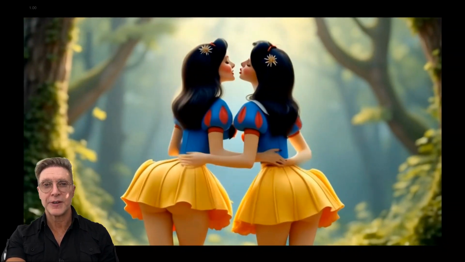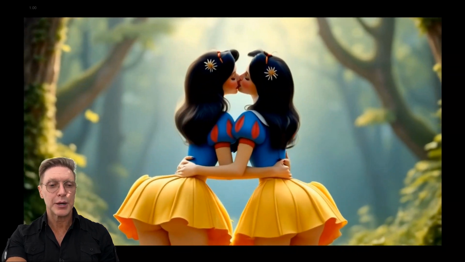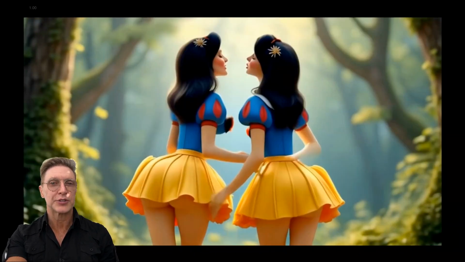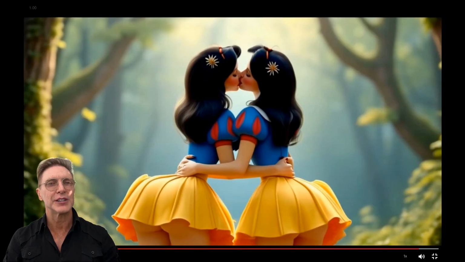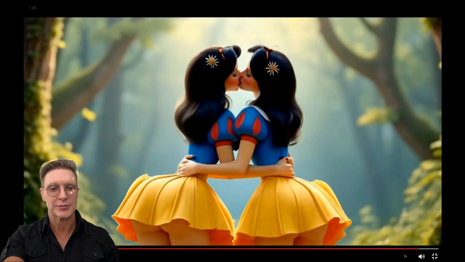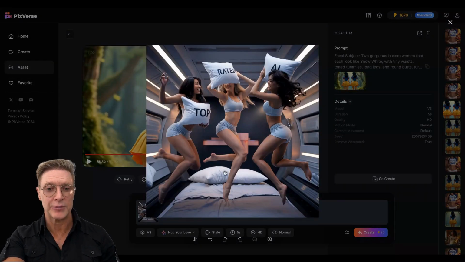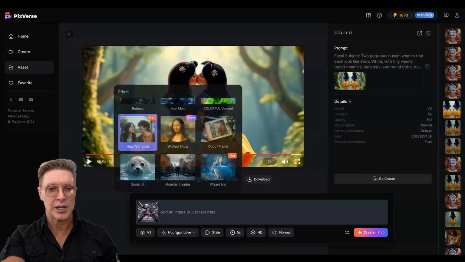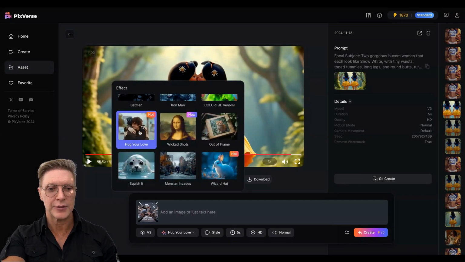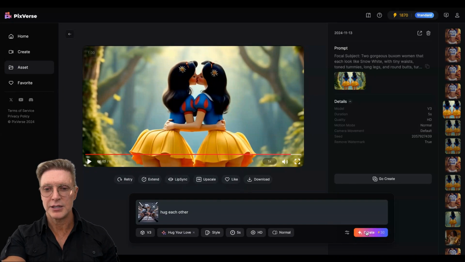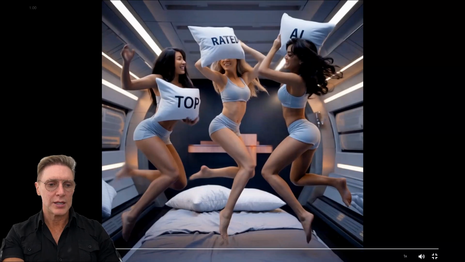I think the built-in effects are fun, but you might just come up with something better when you craft your own prompt. Just for fun, let's go ahead and try one together. We'll go ahead and use the built-in hug effect and see how it turns out. Okay, I've uploaded an image of our zero gravity pillow fight. And now let's specify the hug your love effect, and let's see what we get. Okay, here's our pillow fight with the hug effect.